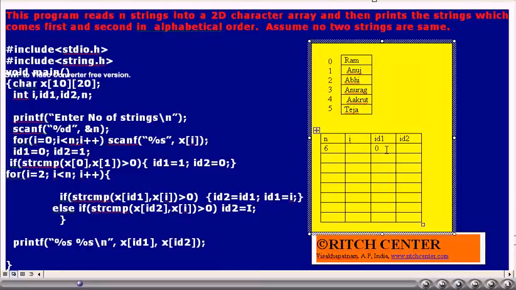Zero is assigned to id1. 1 is assigned to id2. Remember, we wanted id1, id2 to have the indexes of the strings which come first and second in the alphabetical order. Currently, the values of these two variables are not satisfying that, as Anuj is coming first. Its index 1 should be available in id1 and Ram's index should be in id2.